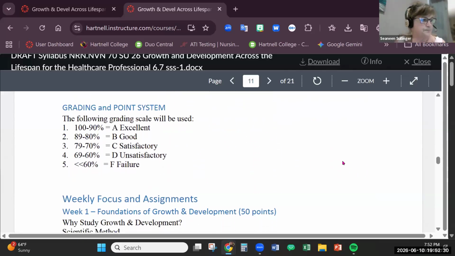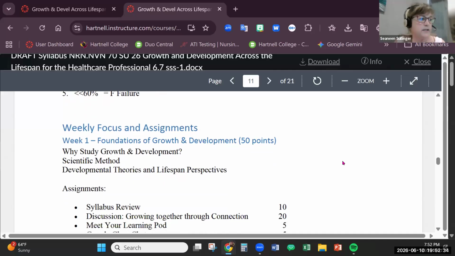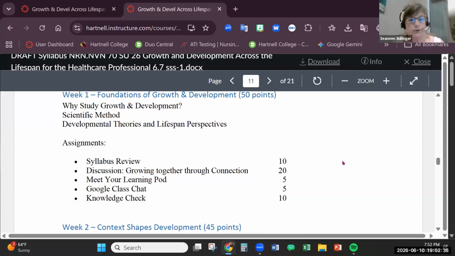And then I have also put in the weekly focus, like what we're going to talk about, and then the assignments. So if you want to know the assignments, they're in the syllabus, the points are there.